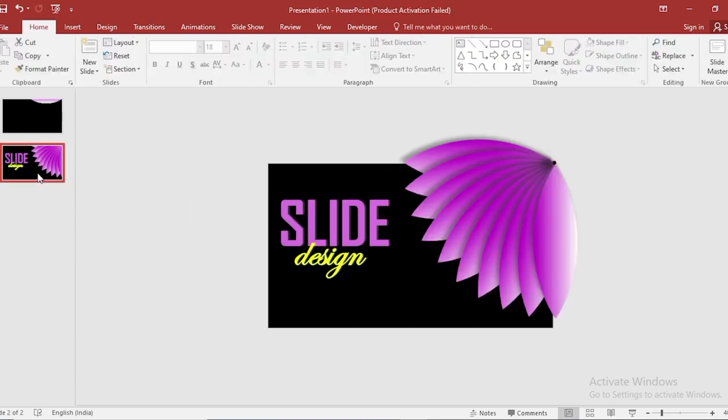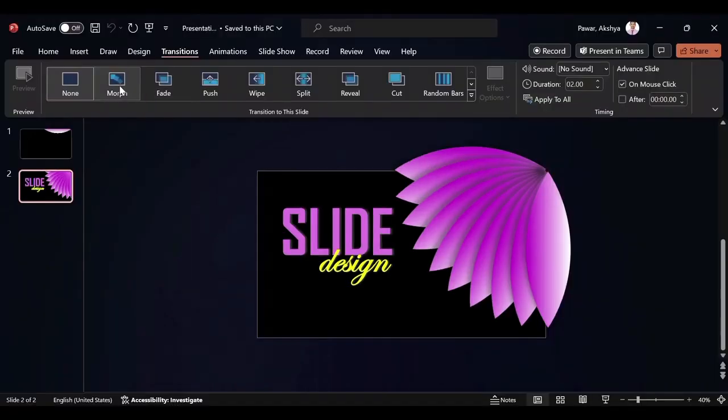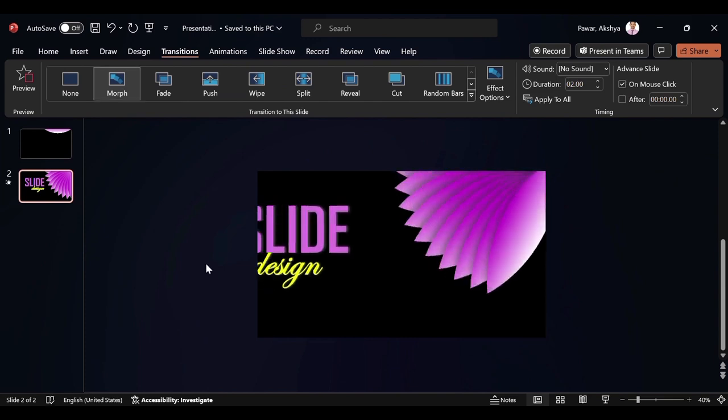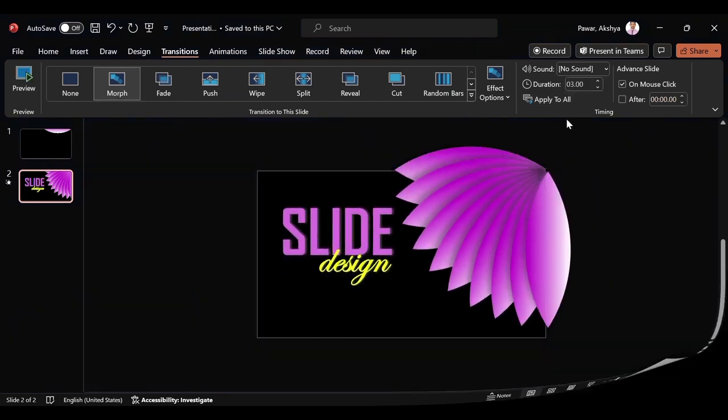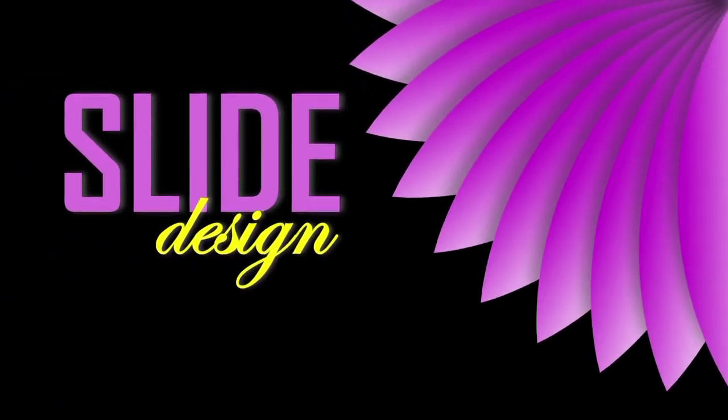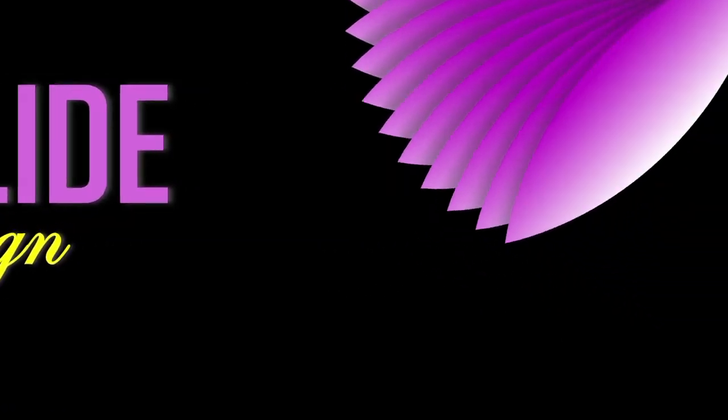Select second slide, go to Transition, select Morph. Increase duration size also. Now click on Slideshow. See friends how our motion slide animation looks like. It's amazing and very easy to create.